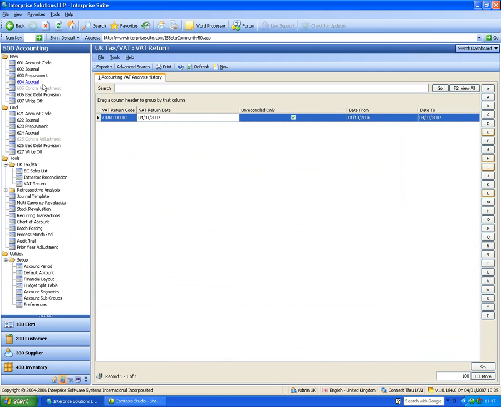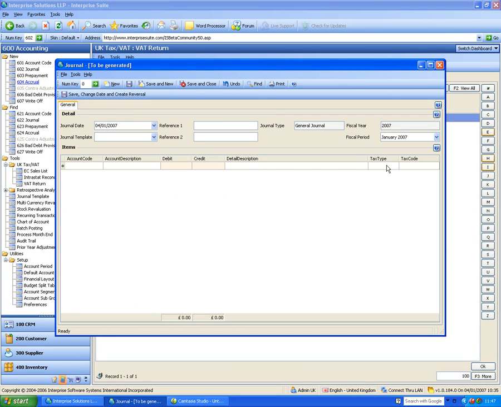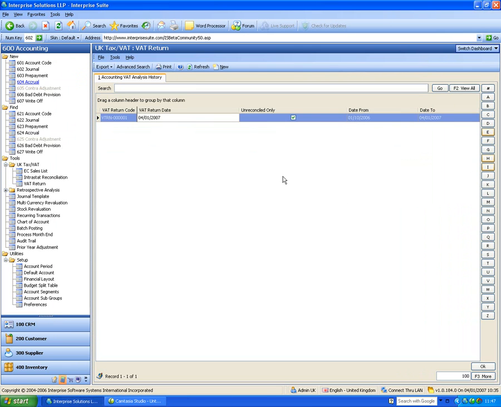Also, our journals allow you to enter tax type and tax code. What that means is when you've got adjustments like VAT scale charges or whatever it might be, you can enter that as a journal and it will appear in your tax return. A lot of systems don't seem to let you do that either. Right, what else have we got?